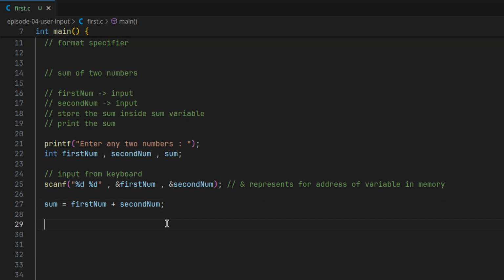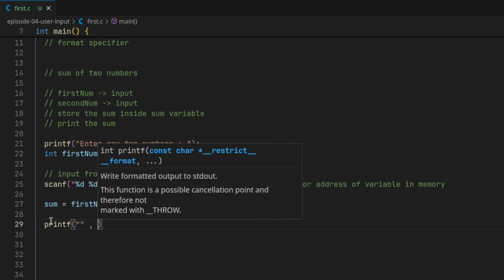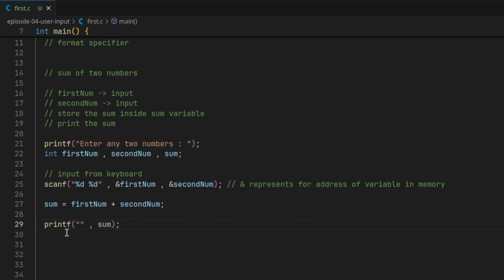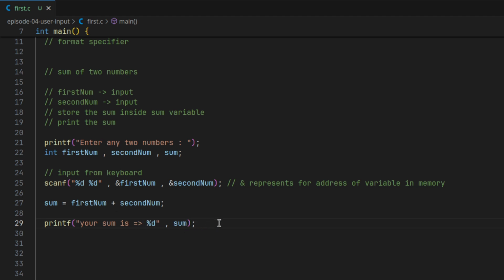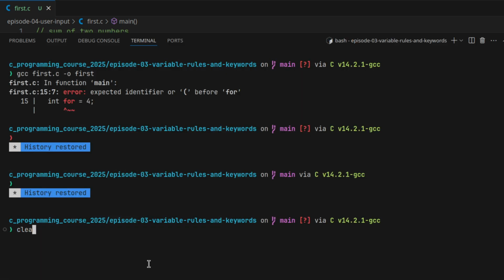And then next we print the sum. Printf and sum. And the type of sum is %d. Before that you can write "Your sum is %d." Let's press Ctrl S to save the file and run the command.